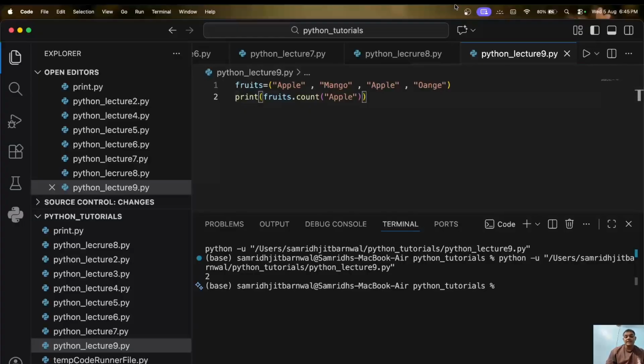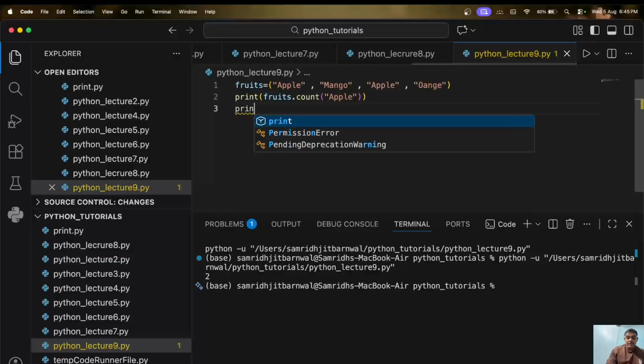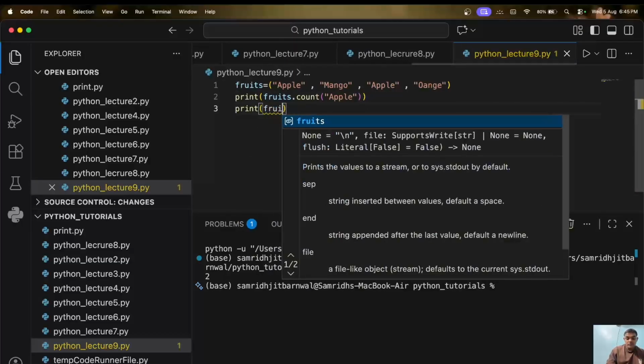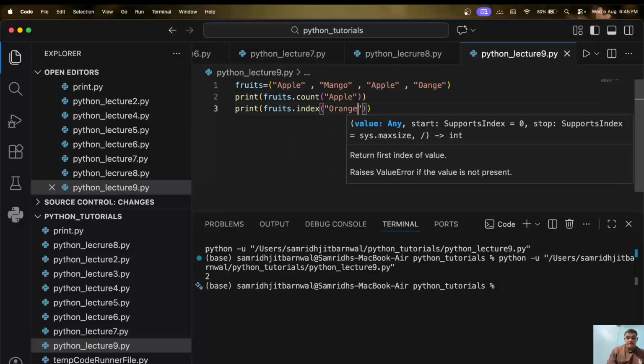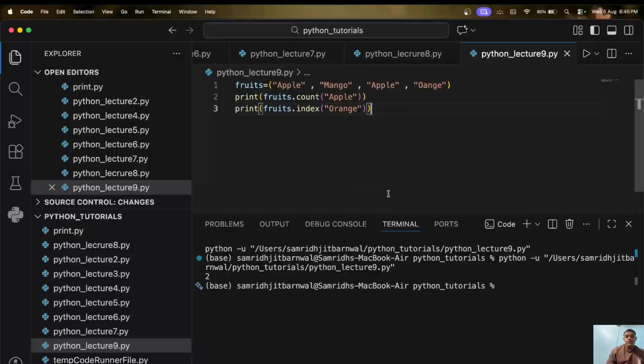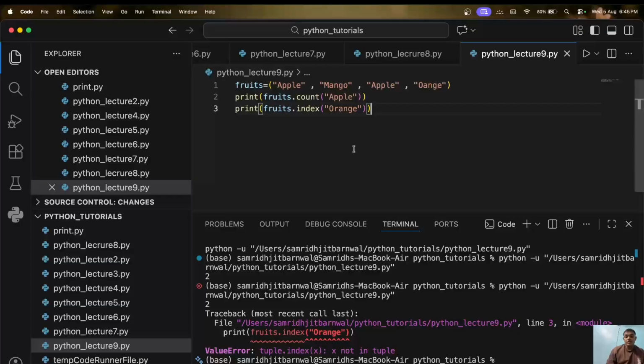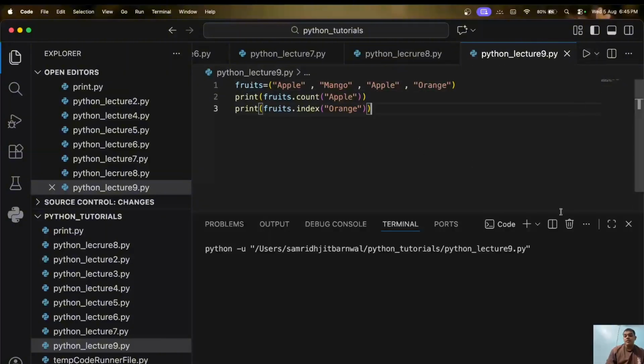because apple appears twice. Now second, what if I write print fruits dot index orange? Now can you predict the output? Think carefully. Orange is at index 3, so the output should be 3.